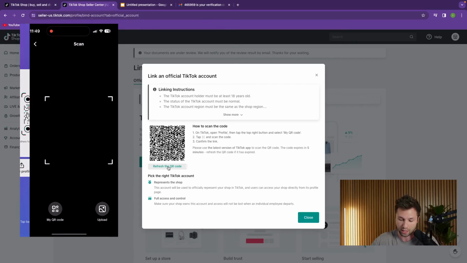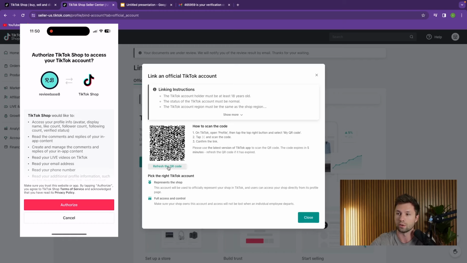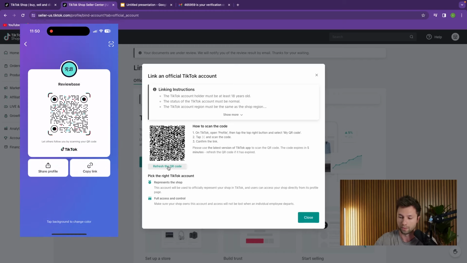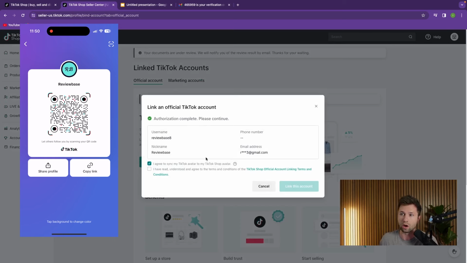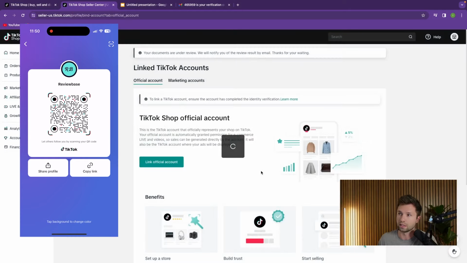We're gonna do the exact same thing. We're gonna click on this and then my QR code here, and then scan this one more time. And then go through and scan that and then authorize it. And now you can see this time we are all accepted and ready to go. We gotta accept these terms and conditions, link the account. And you can see your account is successfully linked inside of here.